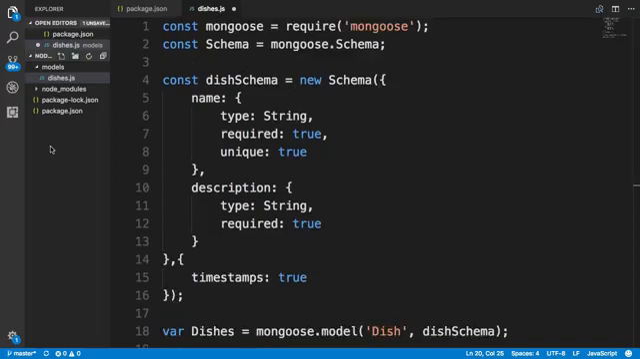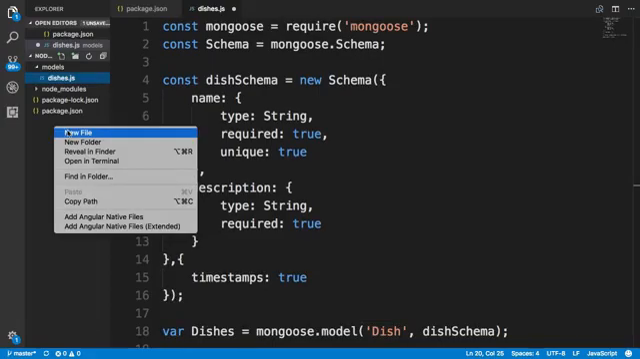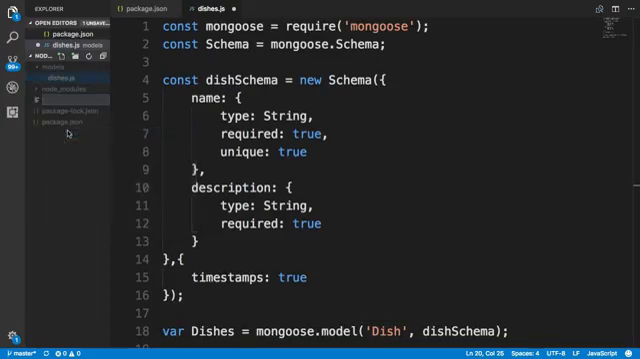So within our project folder, let me create a new file named index.js.